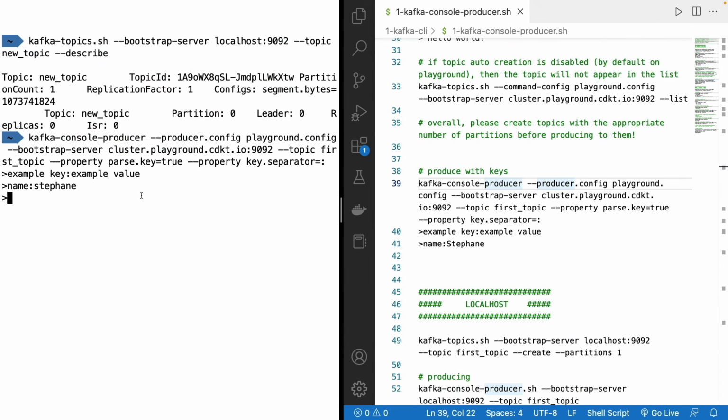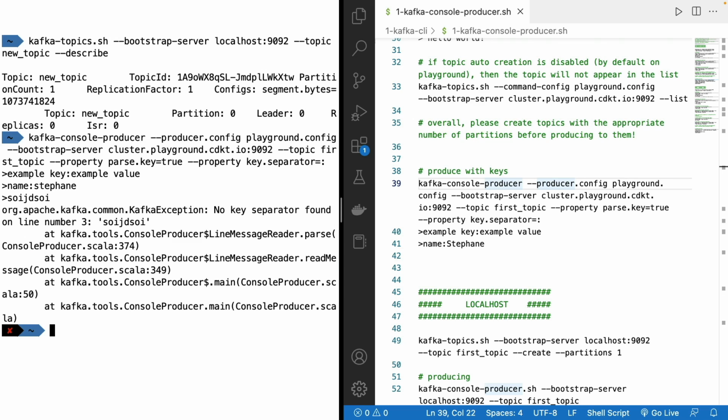When you use such a producer where you have a key separator, of course, if you just send something without a colon, you're going to get an exception because it hasn't found any key separator.